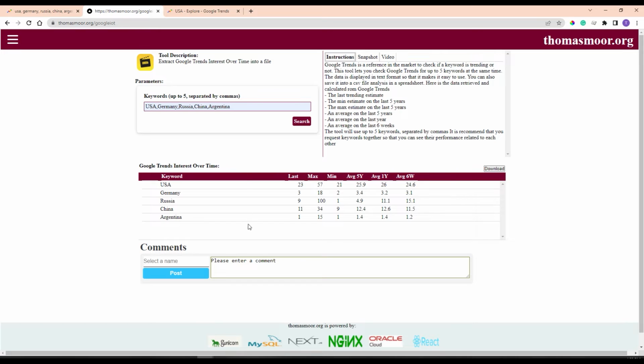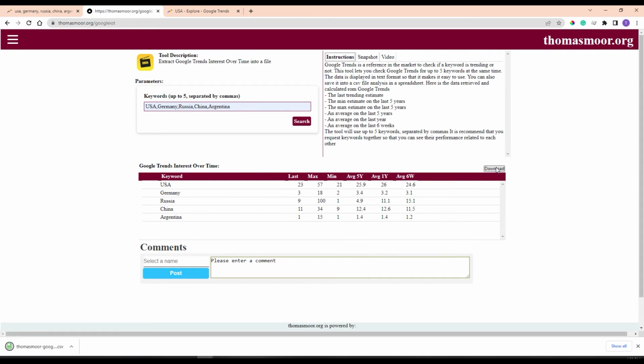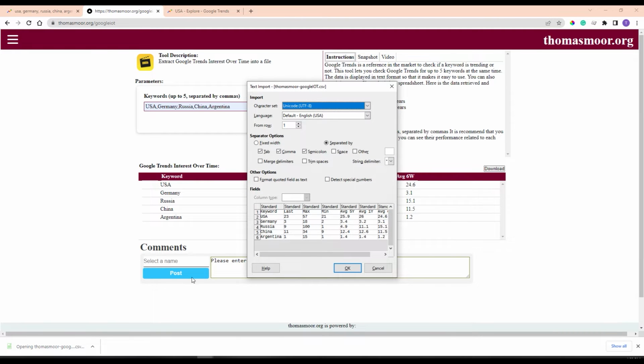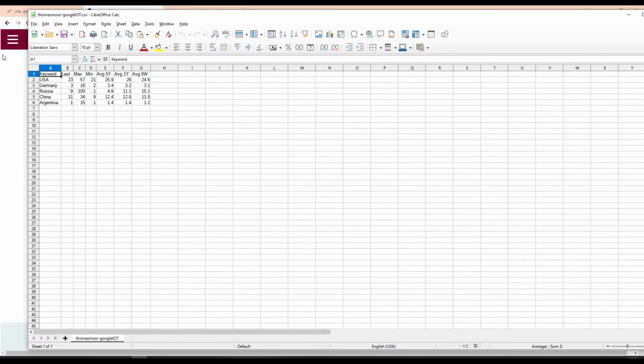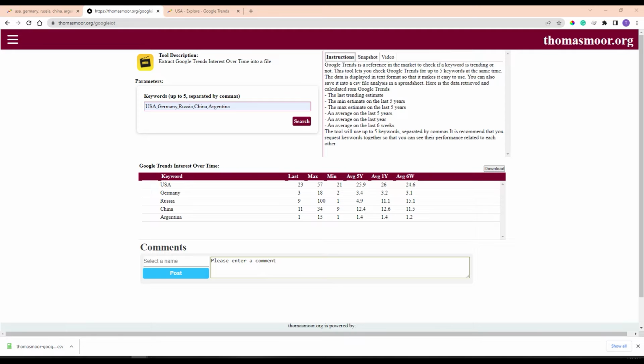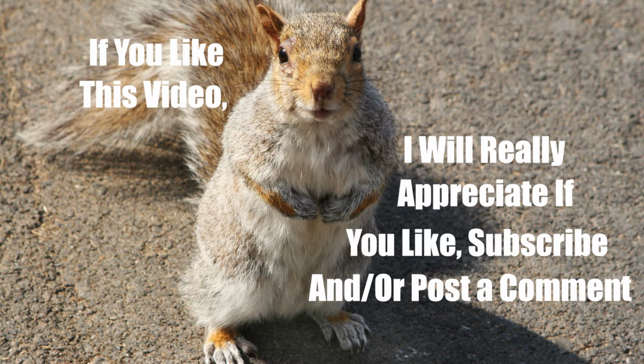You can save the data into a file, press the download button, and the data is saved in a CSV or a comma-separated file. In the rest of this video, I will show you how you can install this tool inside your own environment. Here is a small interlude.